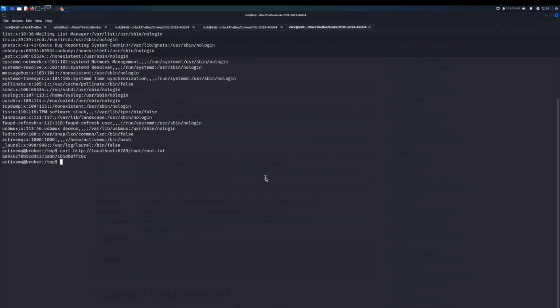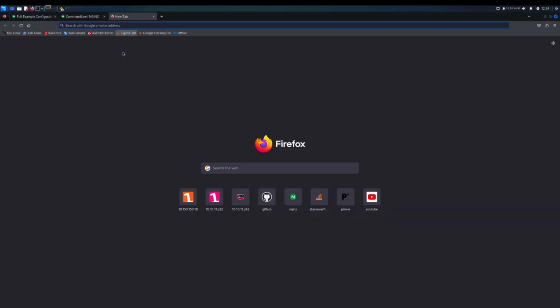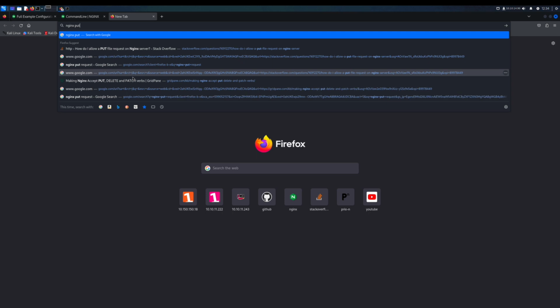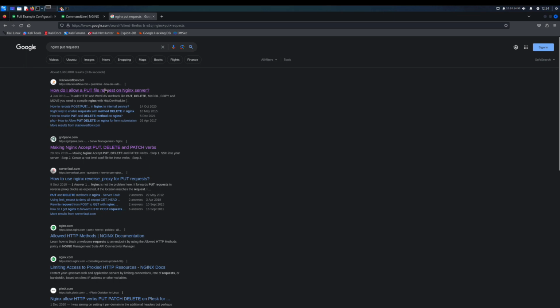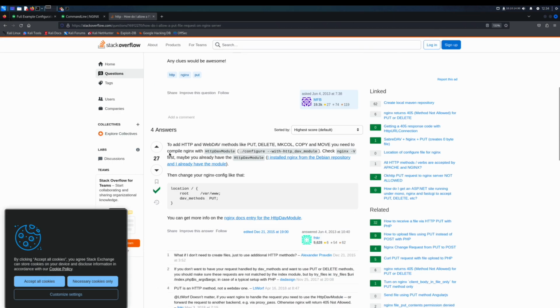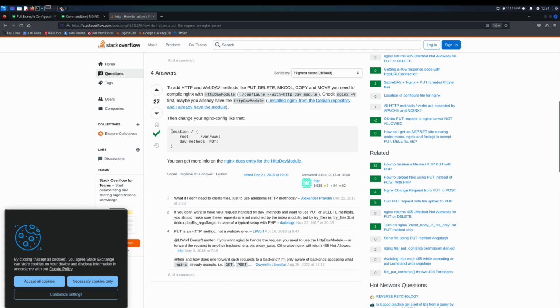Now if you want to take this an extra mile, you may realize that despite getting the root flag, we are still in our ActiveMQ account. Now the way to privilege escalate ourselves to root is we have to think about nginx and what are the ways that we can actually modify some of the files. And one way is actually through the PUT request. If you want to take a look at how we can actually use PUT requests, we can type nginx PUT request, and there is information on how we can actually allow PUT requests on our nginx server. So we have to include dav_methods with put.